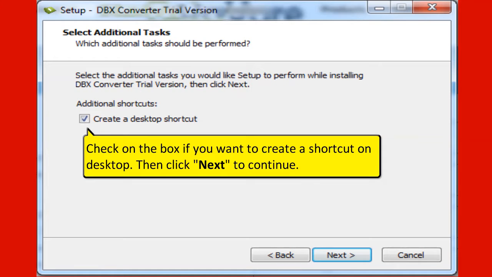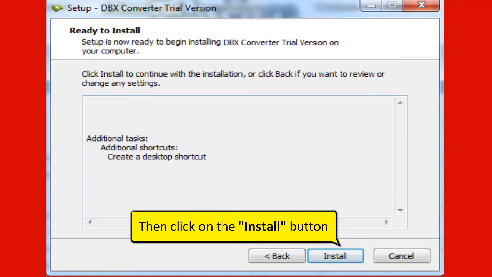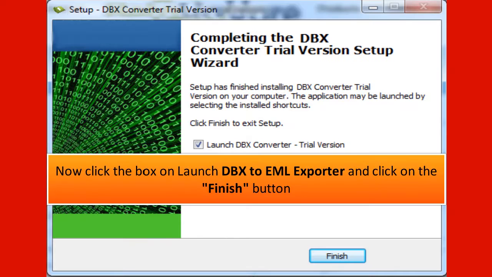Check on the box if you want to create a shortcut on desktop. Then click Next to continue. Then click on the Install button. Now click the box on Launch DBX to EML Exporter and click on the Finish button.